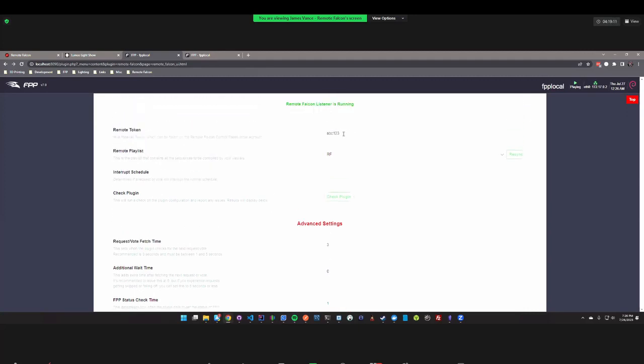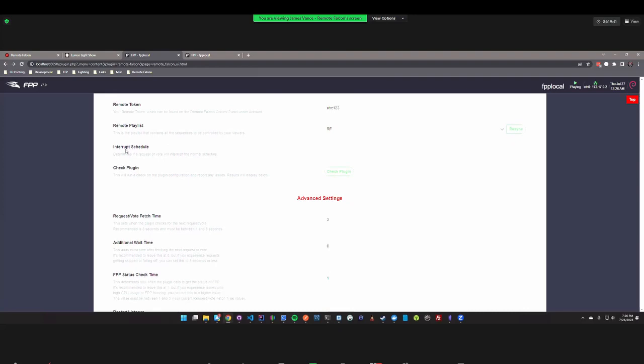When you make a change to your plugin, that's why it was saying the listener was restarting. That's because when a configuration changes, then it needs to restart so it can pick that up. For example, if you change your remote playlist, then it's going to need to restart so that it can look into that new playlist for the sequences. Since we're in the plugin talk right now, a couple of the options inside the plugin.